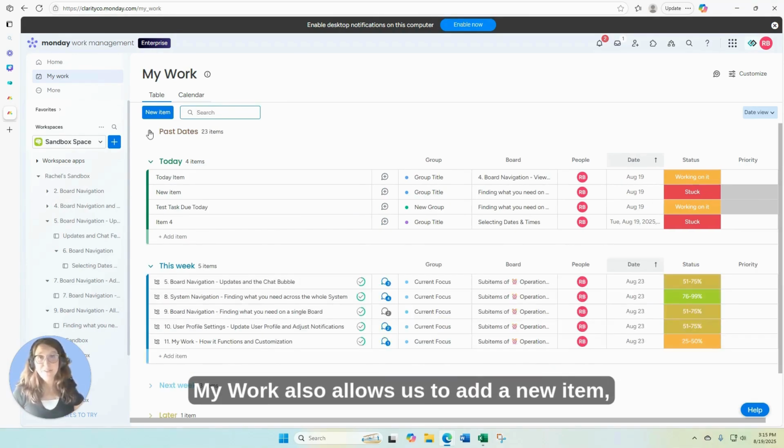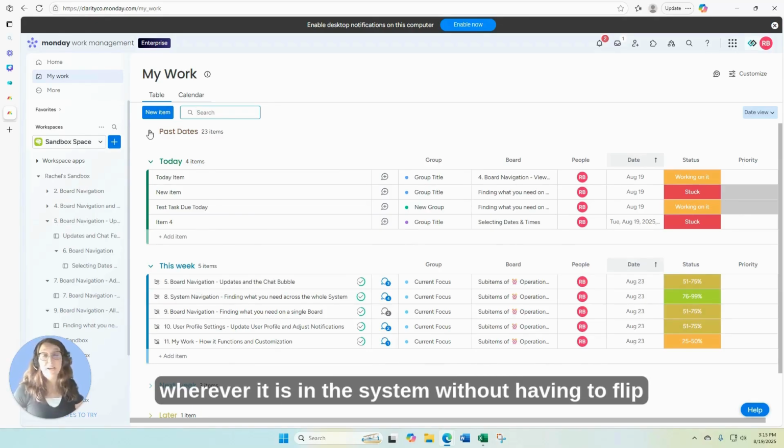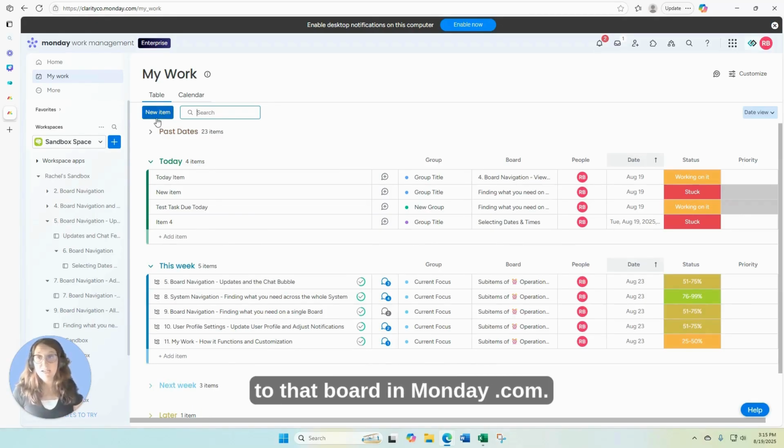My Work also allows us to add a new item to a specific board wherever it is in the system without having to flip to that board in Monday.com.